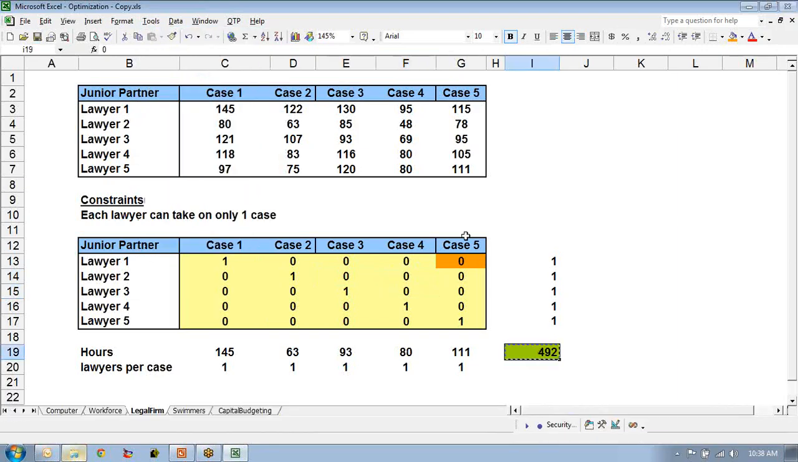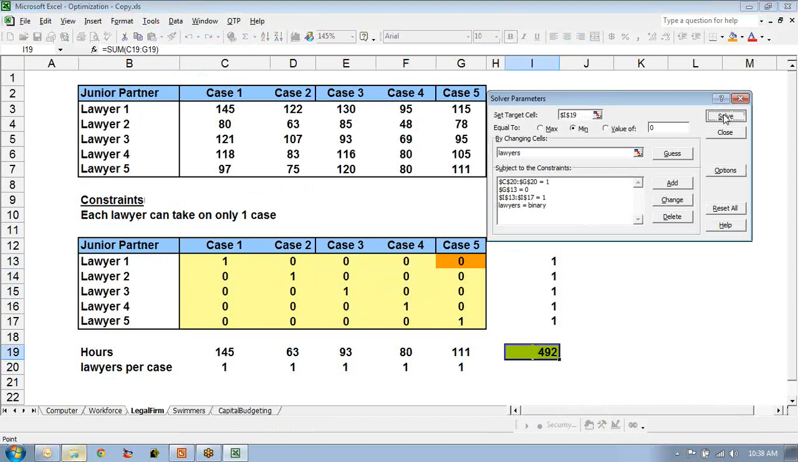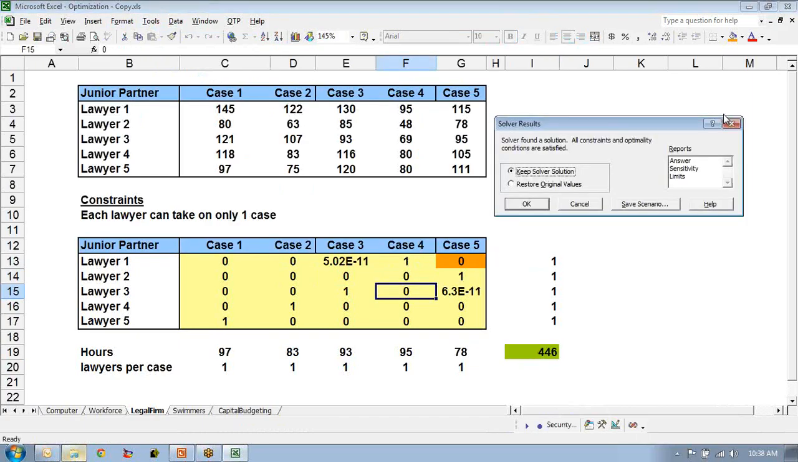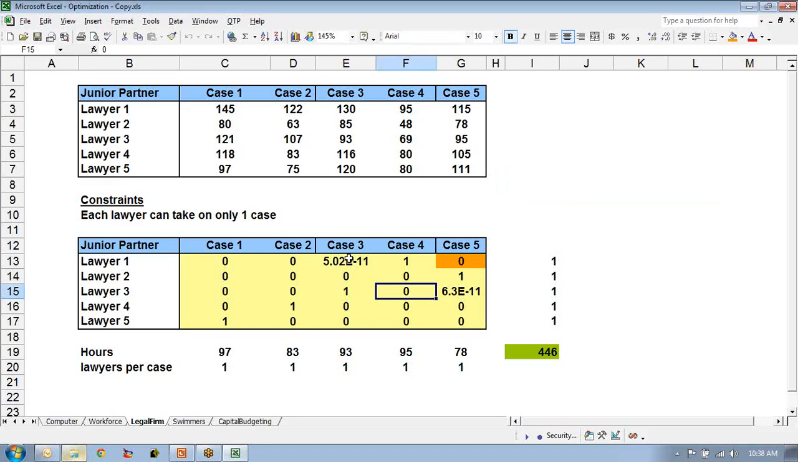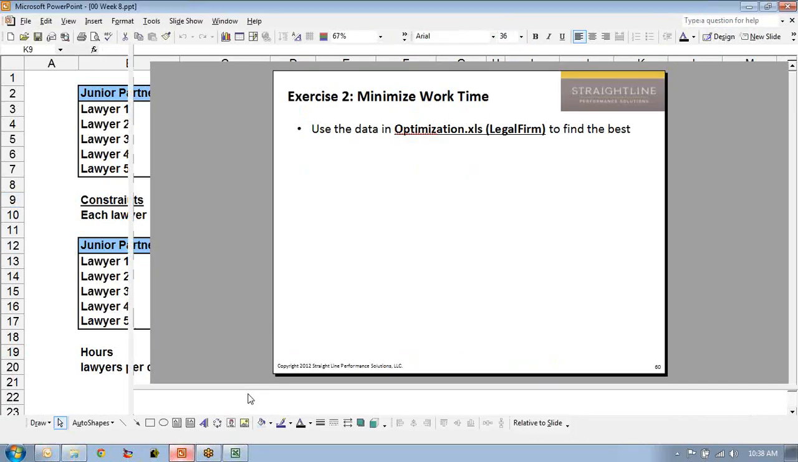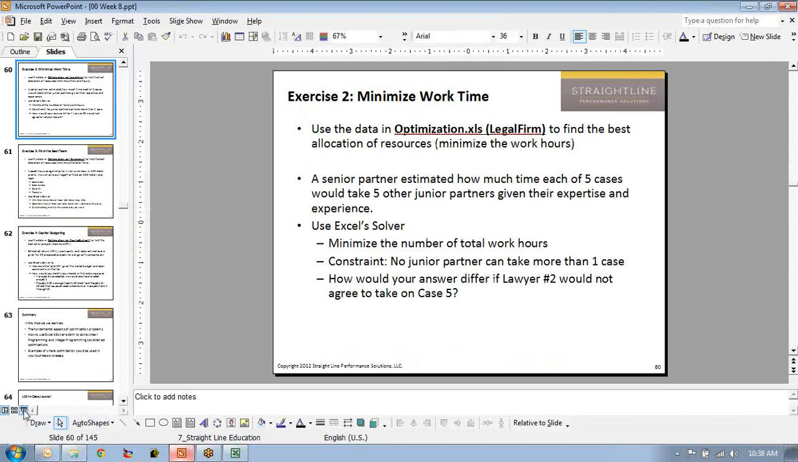And now let's see if Solver should be able to do this. And yep, it did come up with a solution, and it said put lawyer 1 in case 4. So essentially just switch lawyer 1 and lawyer 2's cases. And it doesn't do quite as well. It comes up with 446, which was more than 436, but at least it avoids that conflict of interest. Okay, let me do one more example. I think that you'll find this illuminating. I hope so.